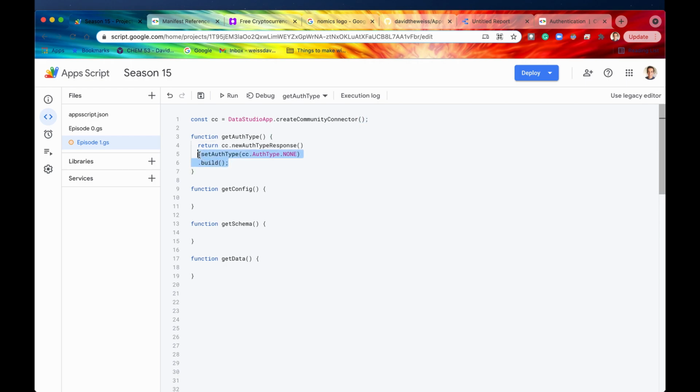All right, and then you also need to return this. So this is going to return an object. Now we're going to build that object, and we're going to specify, again, there's going to be no additional auth that we need to configure with the user who is accessing our community connector off of the Nomics API.